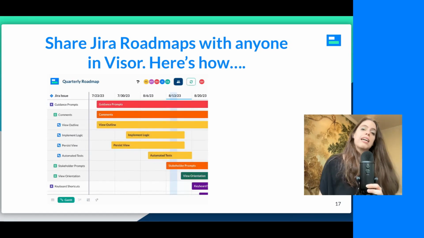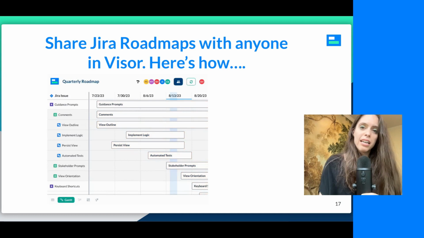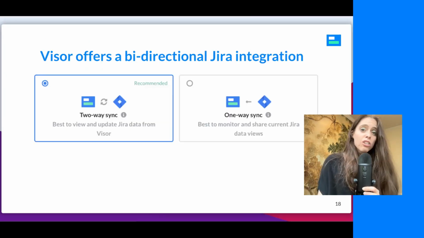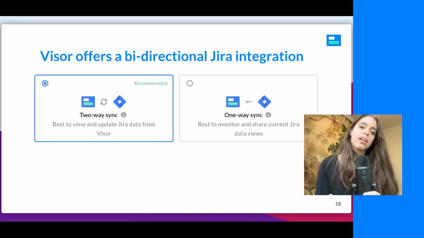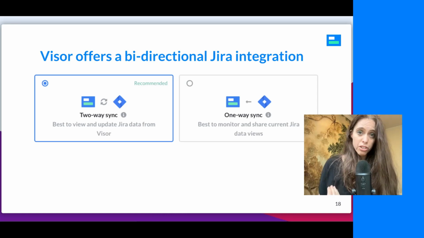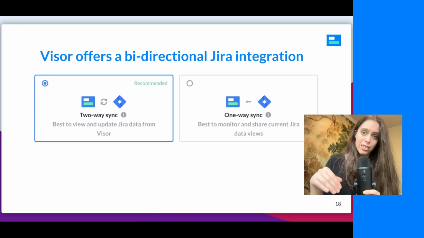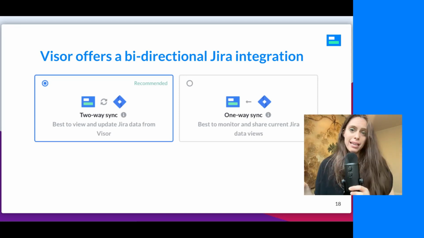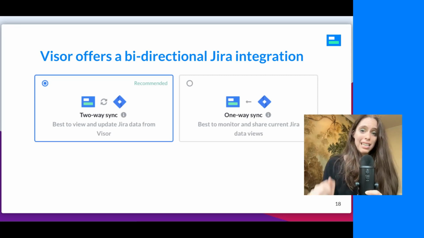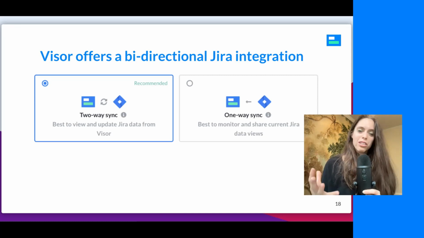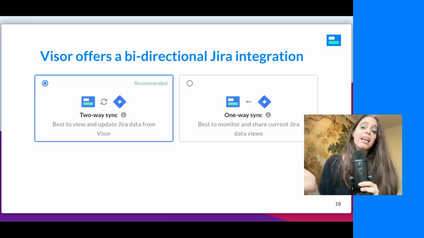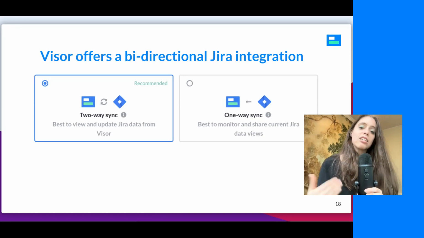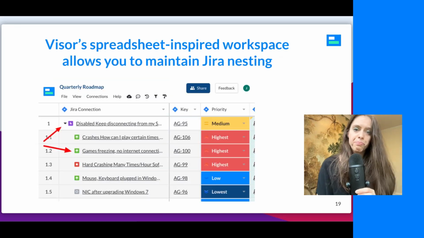So like I said, you can share your Jira roadmaps with really anyone in Visor, and I'm going to show you how. First of all, Visor offers a bi-directional Jira integration. So you can have two-way syncing with Jira, which allows you to not only import your Jira data, but also, if you want to, make changes in Visor to your data and push it back out to Jira. We'll only do that when you actually hit the sync button, so it doesn't happen automatically. You always have control with what's going on with your data in Visor, but that's an option. If you only want to visualize your Jira data, then you can also just choose a one-way sync option.